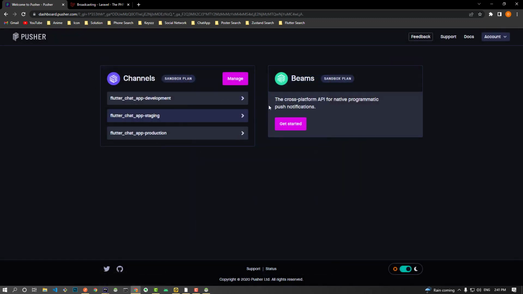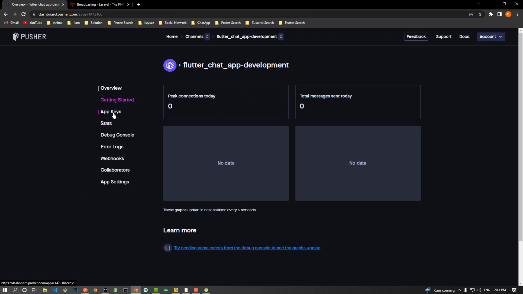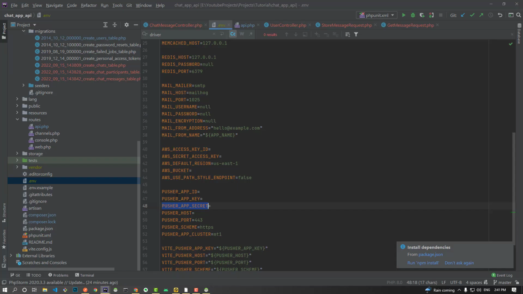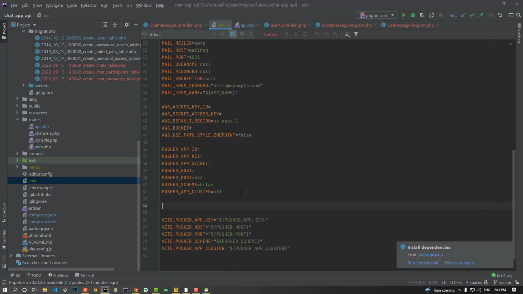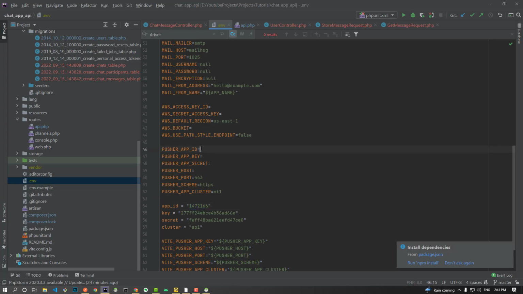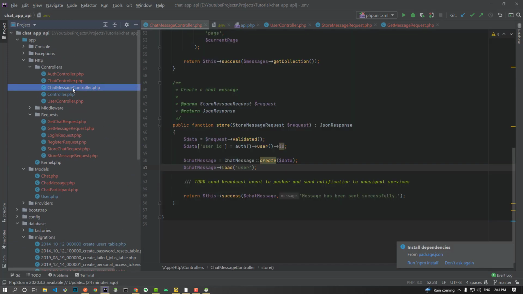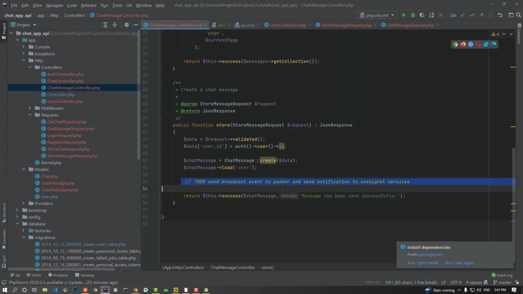After create, it will display like this. And then let's go and grab our app key here, and then we use it inside our .env file. After that, let's go back to our chat message controller, and then we're gonna implement our broadcast event here.